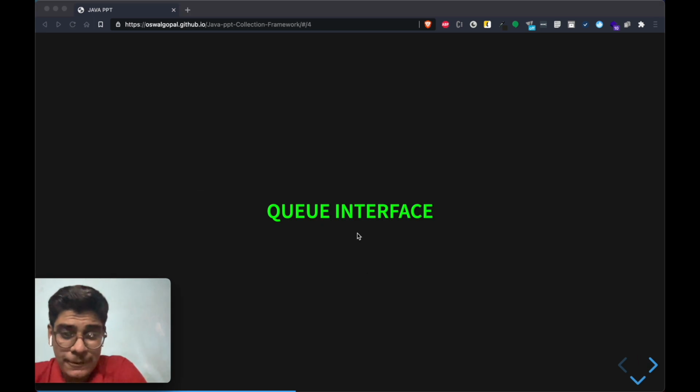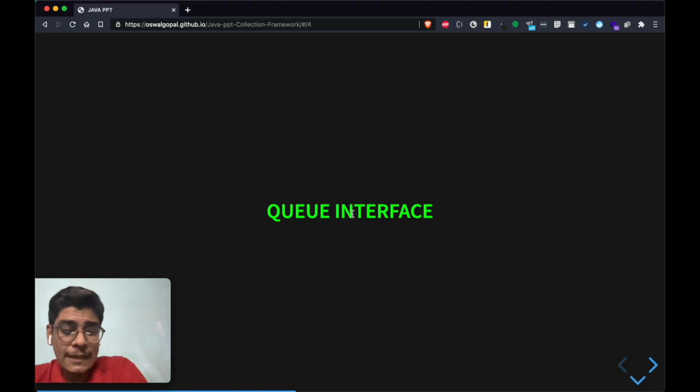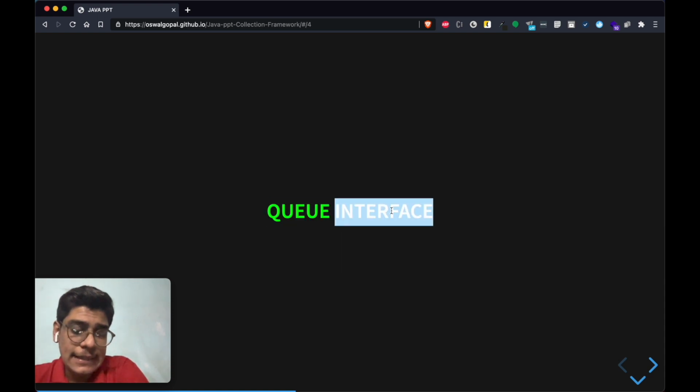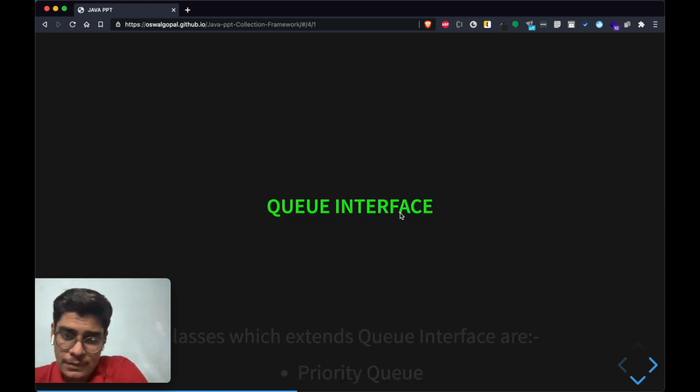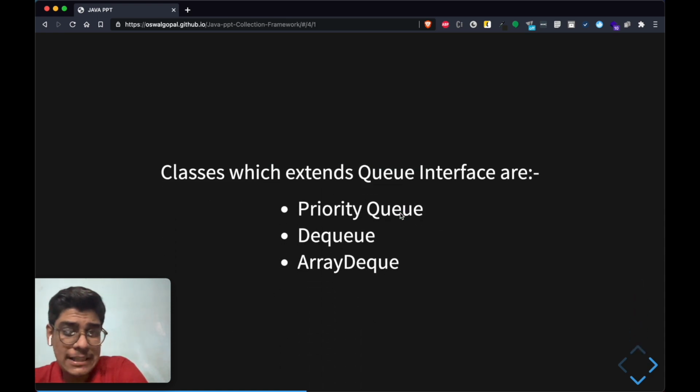Now, the second interface after the list interface is the queue interface. The queue interface holds the data in FIFO manner. FIFO stands for first in, first out. It means the normal queue which we usually see in our day-to-day life, it has the same implementation. The classes which implement the queue interface are priority queue, DQ, and array queue.